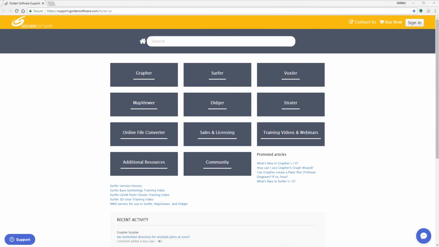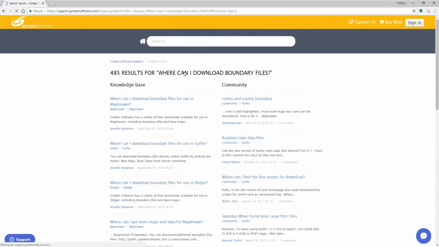As you can see on screen, right now I have my browser open and our support site up. When we go to the search bar and type in where can I download boundary files, this leads us to a few knowledge base articles that are focused around downloading boundary data.